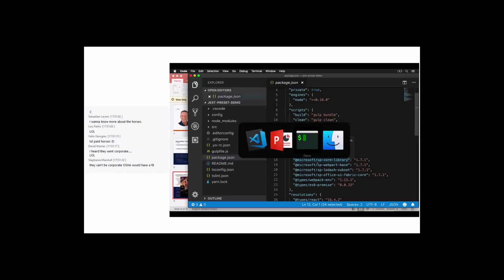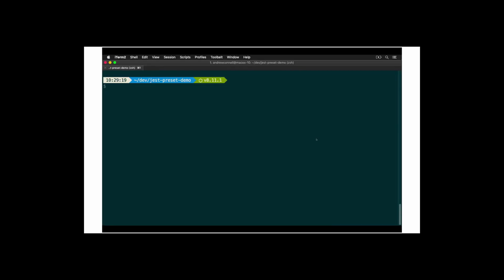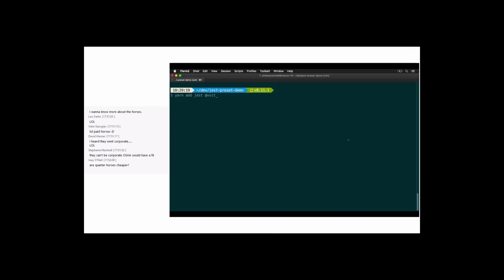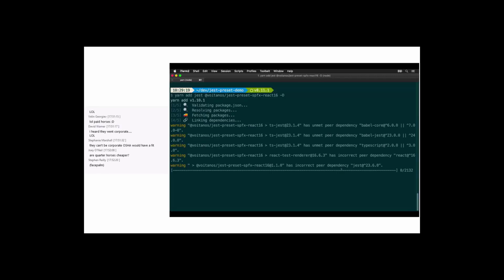So what I'm going to do is set this up for working with Jest and the Jest preset that I talked about just a few minutes ago. I'll do that by saying yarn add or npm install jest, and then I'm going to install the preset called jest-preset-spfx-react16. We'll cross our fingers. The demo worked just fine this morning before the session, so let's double check. It looks good now. Everything should have been cached, so this should go nice and quick.